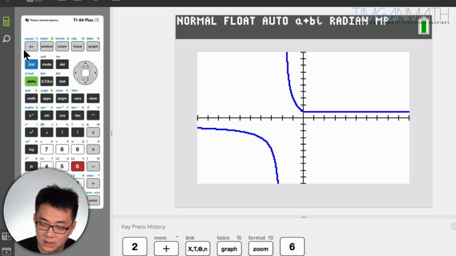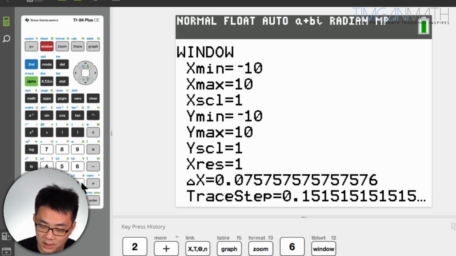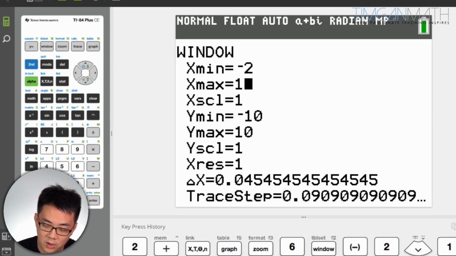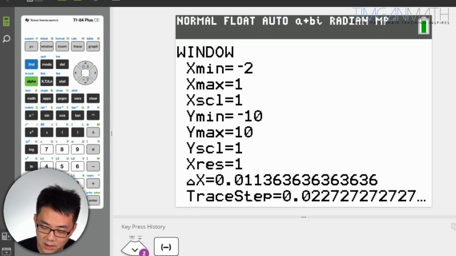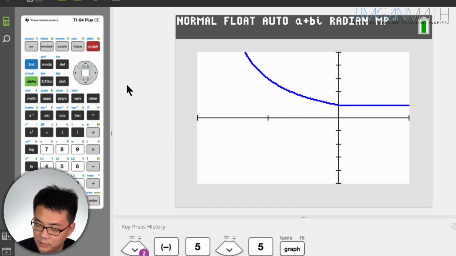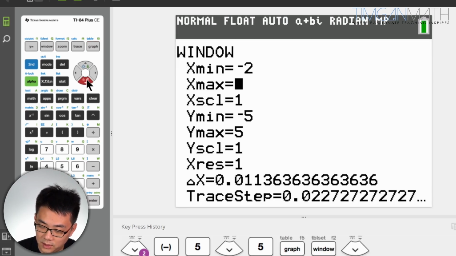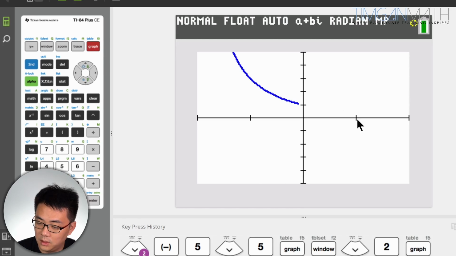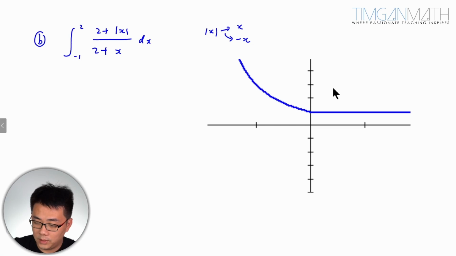Now what's going on in this graph here? So let me just go to Windows settings. I'm going to put minus 2 to 1, because ultimately what we want is just this. This is what we want, right? So ultimately, let me just put this x min as minus 2. Okay, this is what we want. So ultimately, we just want these two graphs here. All right, so let's see how we do that. So how do we make sense of this?